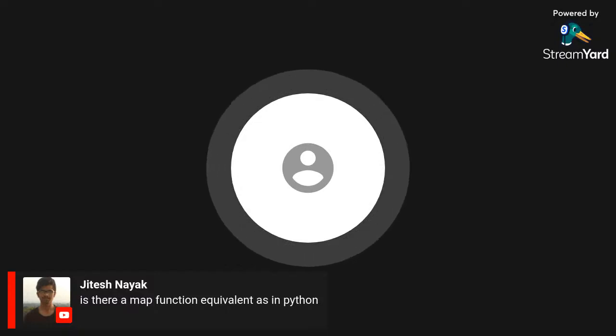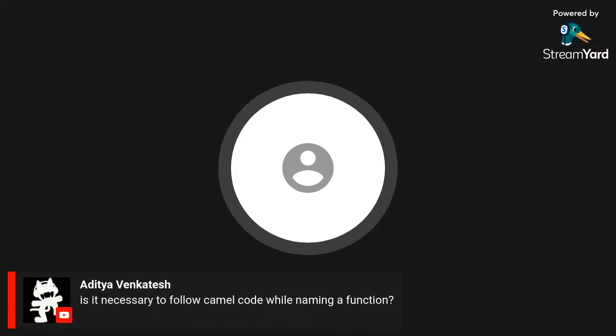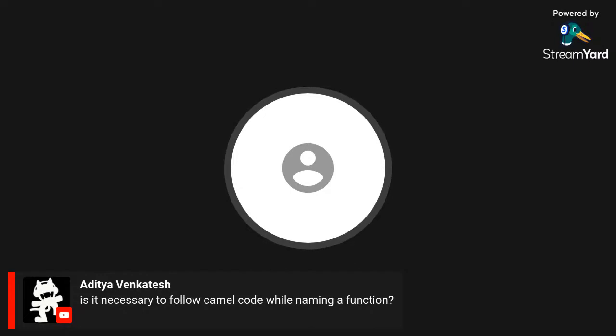Moving on to the next one. Is it necessary to follow camel case, you mean? Yes, as I mentioned, it's very advisable to do that because that would follow a standard set of procedures, or I would say protocols, that are advised by the Kotlin documentation, if you would look into that. But yes, that would be the answer to your question.